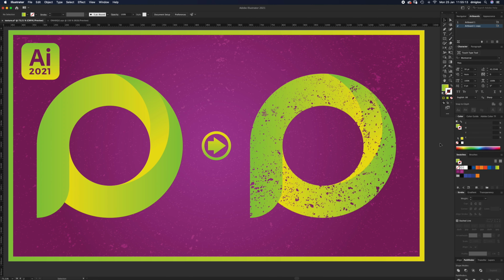Hello and welcome to another Igloo imaging tutorial. This one is on adding textures to vector graphics.